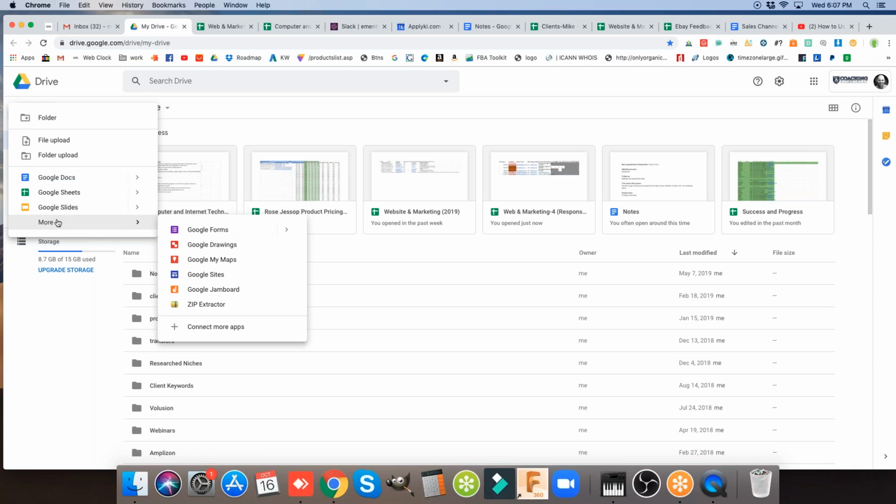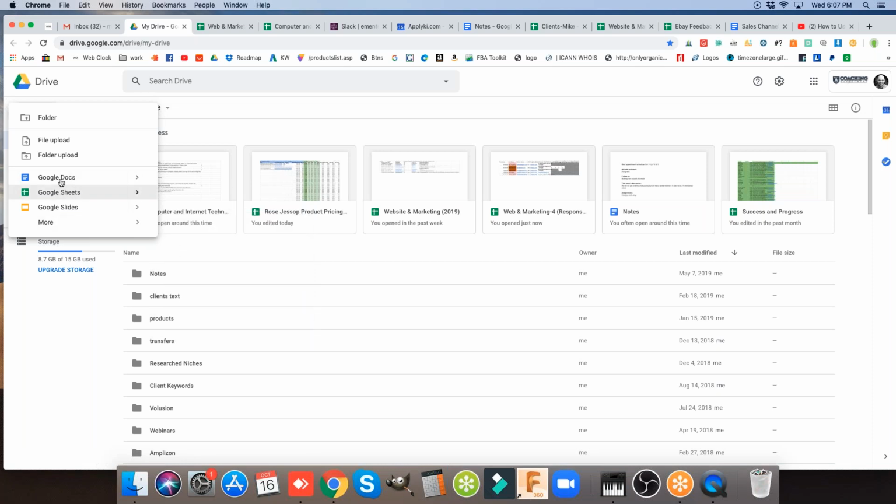I can't remember the old Windows Office software, what it's called. But anyway, it's a slide presentation. We can create a Google form, drawings, maps, all these different things that we can create. Generally, docs and sheets is all you're going to use. I use slides for my presenting sometimes. So that's where we can create new documents.